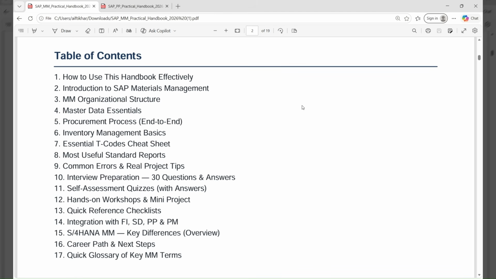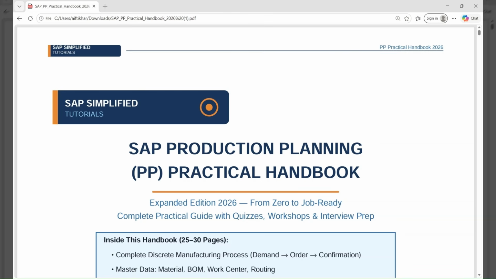If you are a beginner or currently working as an end user in stores or purchasing, this handbook will help you become more confident in your daily work and interviews. Now the third one, SAP Production Planning, PP Handbook. This handbook is very useful for people who want to work in manufacturing industries.